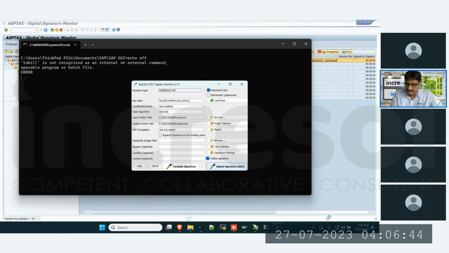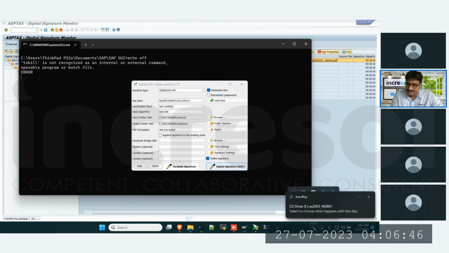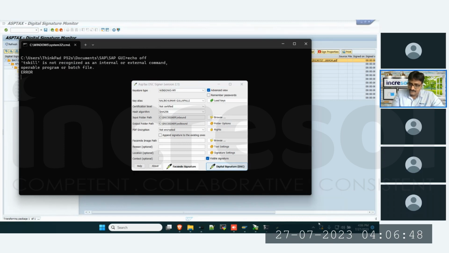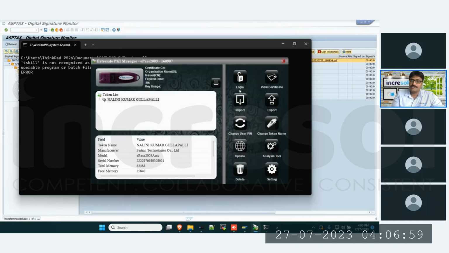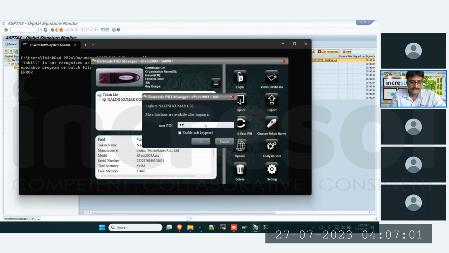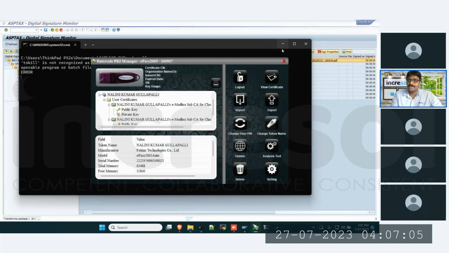So I connected the dongle. Let it be recognized. Okay, the USB token is inserted. I'm trying to open this. I think it's already open here. I'll just do the login. So you can get it connected to your system and keep it there.